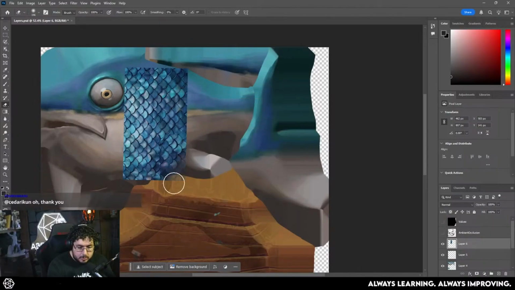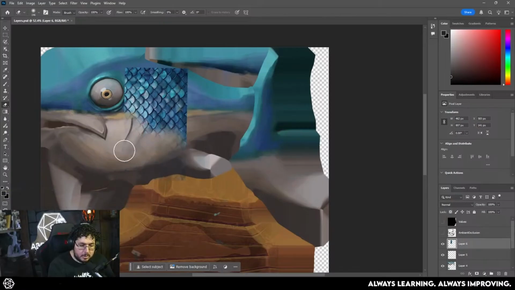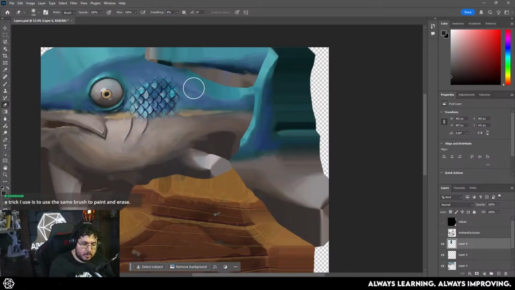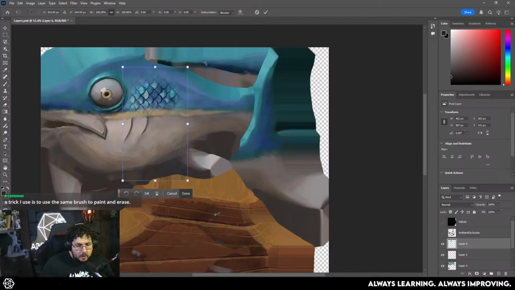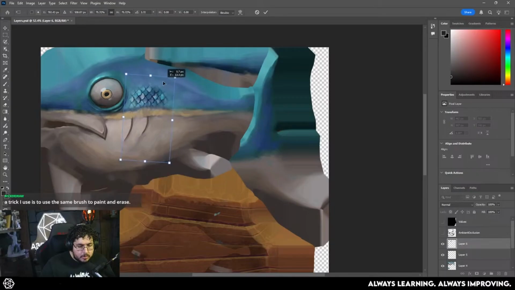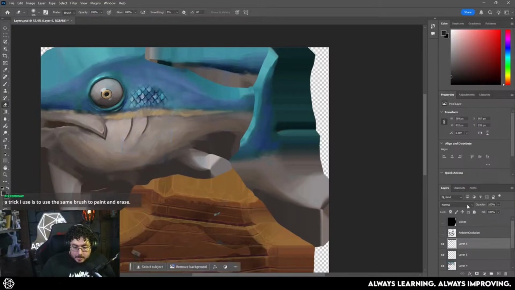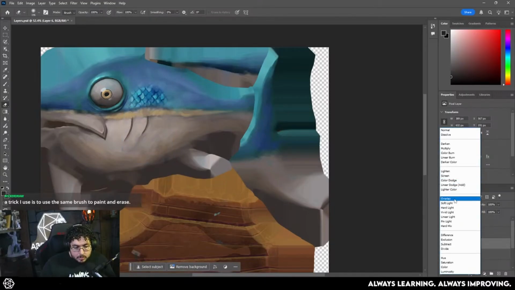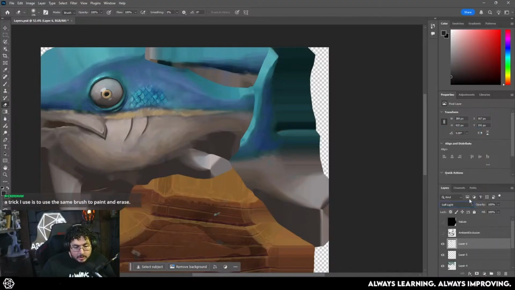Go to erase all of the scales that I don't need. All of the ones down here. Go. I think they're a little bit big, so I'm gonna make them a little bit smaller. There we go. And then we can use blending modes again. Something like, oh, that one looks very nice. Soft light, right? And even play a little bit with the opacity.